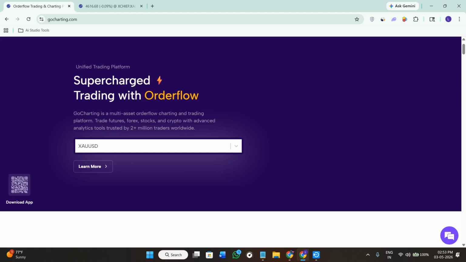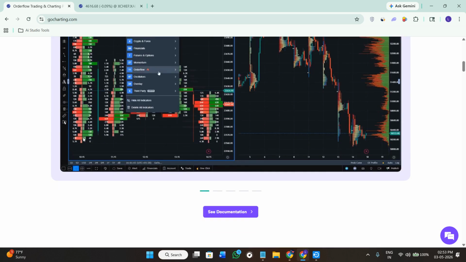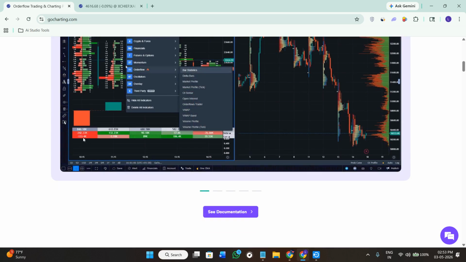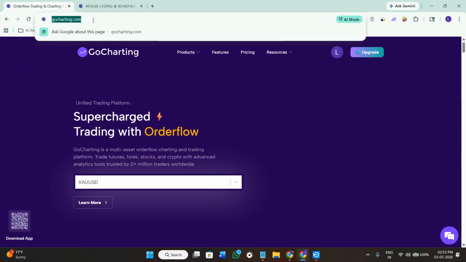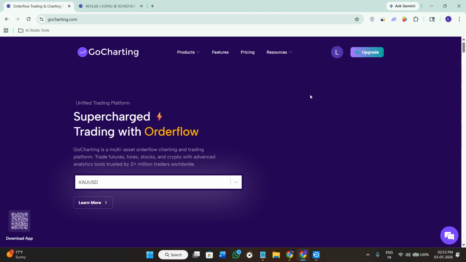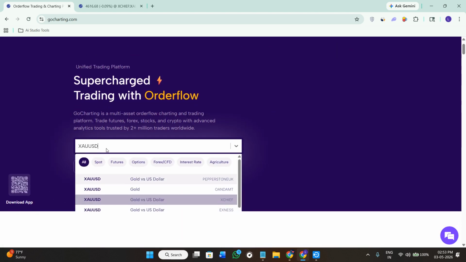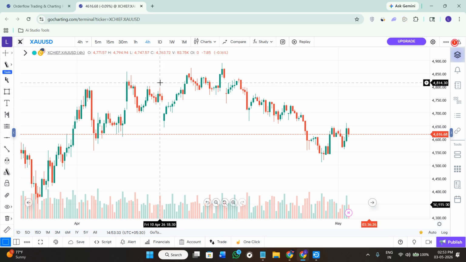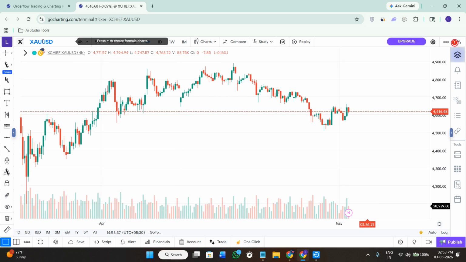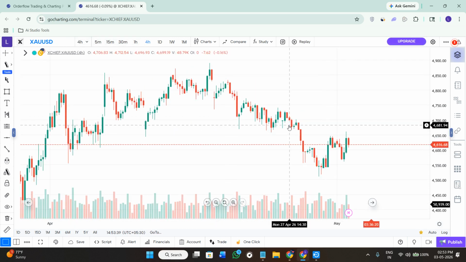In today's video, I'm going to show you exactly how to use the bar replay in GoCharting in 2026. For that, first of all, you need to come here on GoCharting.com. Afterwards, you just have to log in into your account if you haven't already. When this is done, simply use this search bar in order to open the chart of that particular asset which you want to analyze. So as you can see, I've currently opened the chart of XAUUSD.